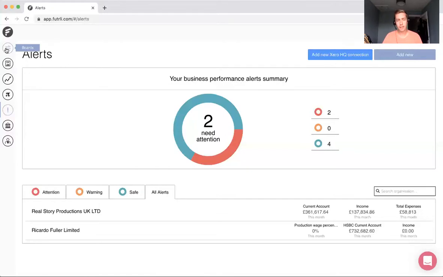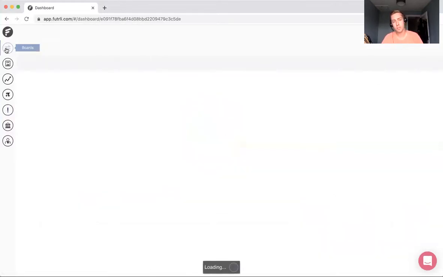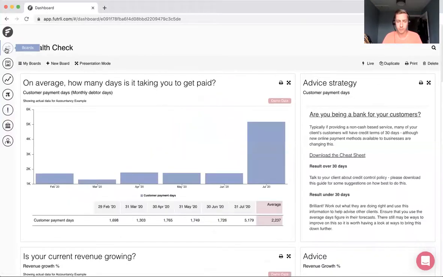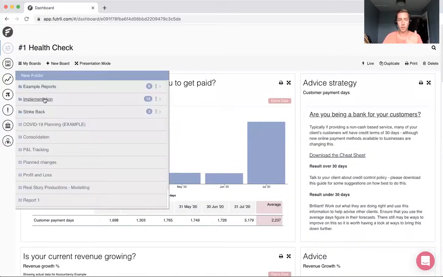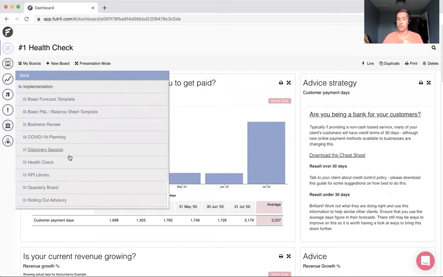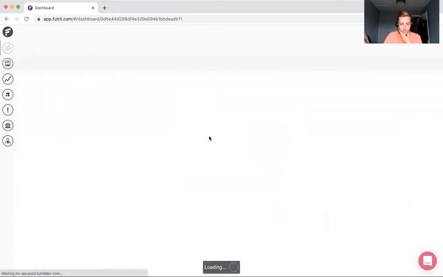So if I quickly then go to the boards, I'm going to show you a board that's been pre-built and it's in probably a lot of your accounts. If it's not, then just give us a shout. Probably support@futrli.com is the best route for any queries you have. By all means, you can drop me a line. Discovery session, there we go.